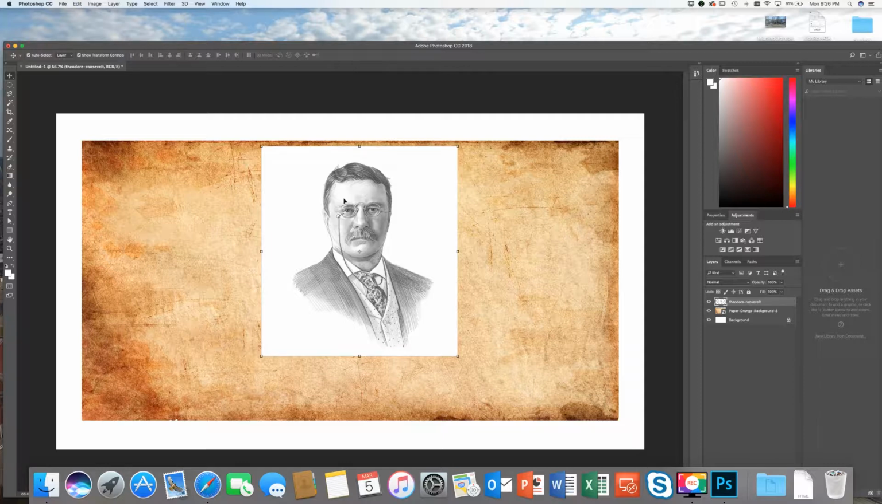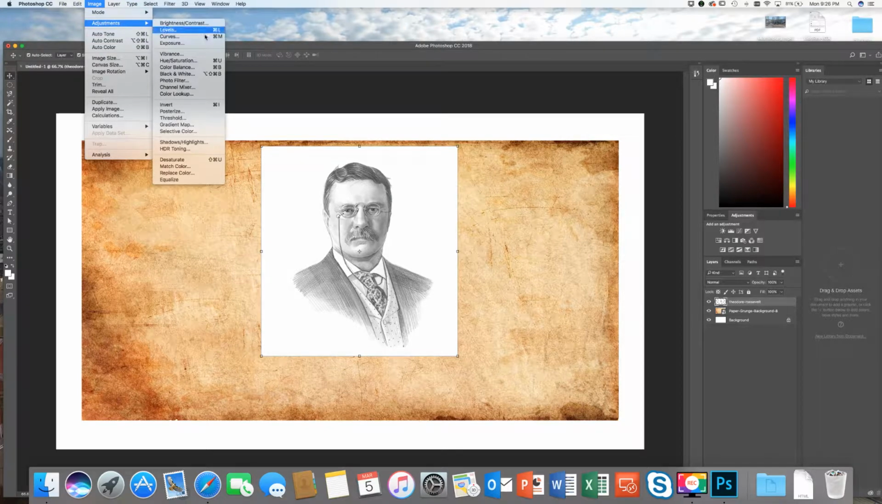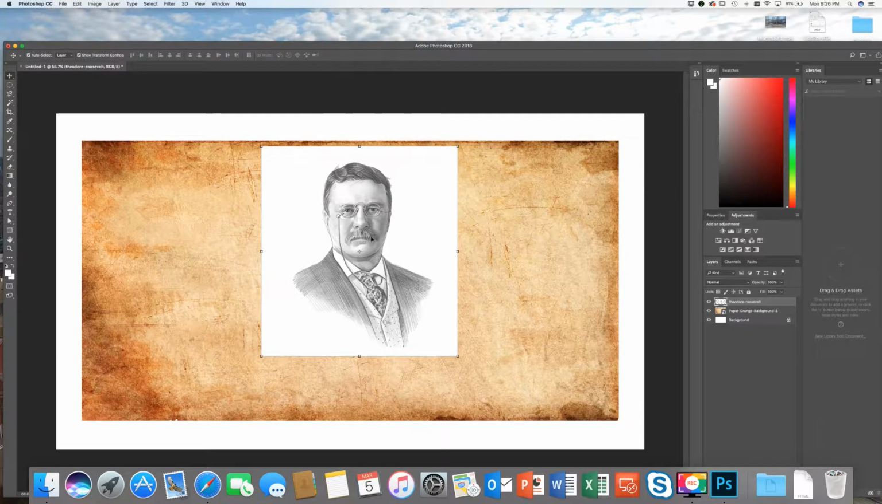It's rasterized. What next? We want to go up here to Image and choose Adjustments. We're going to come down to Desaturate and just make sure that there's no other color or anything like that in the image. It was already a black and white image, so it should not have had any color in it, but we just want to make sure that that's the case.